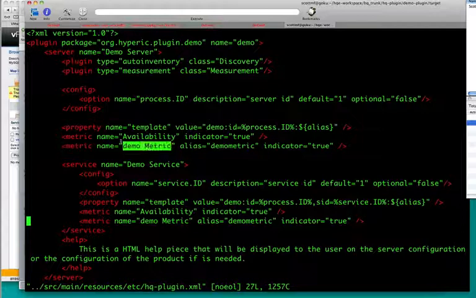So another metric that we're grabbing is called demo metric. I'll get into what the alias is, and we went over what the indicator is as well. So these are going to show up immediately when you actually enable this resource type in the metrics that you're seeing by default, and they're going to be validated when the user enters the configuration.